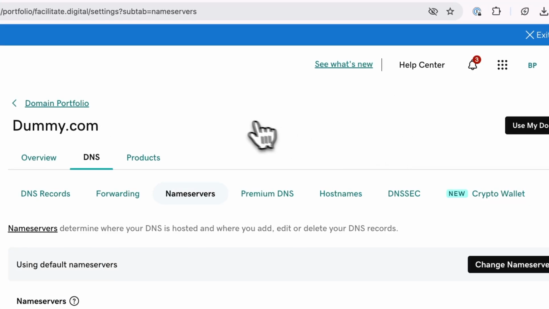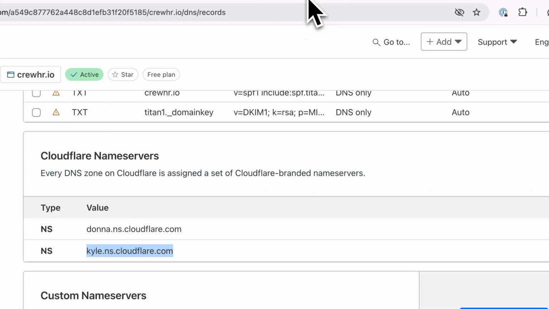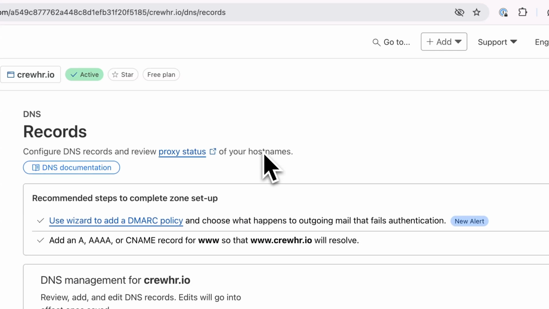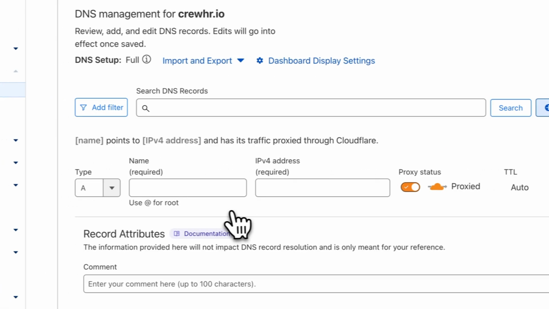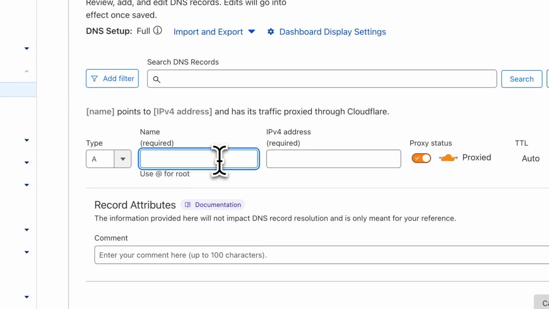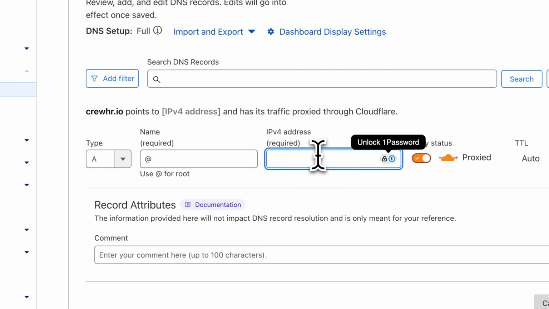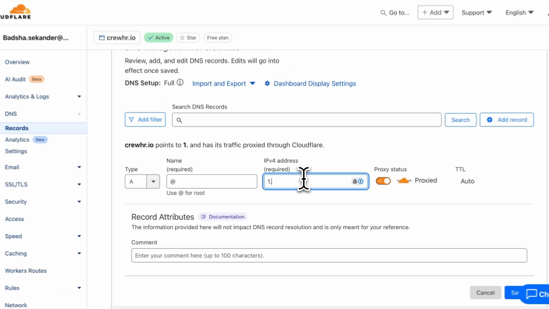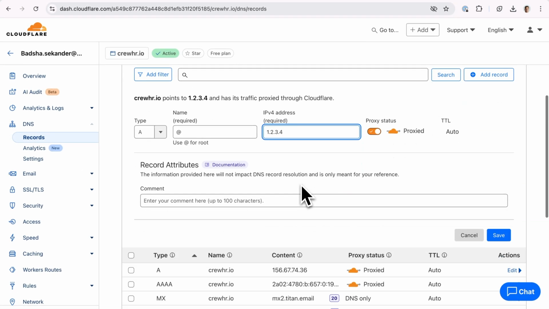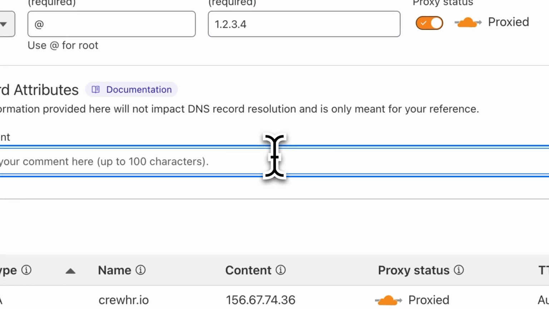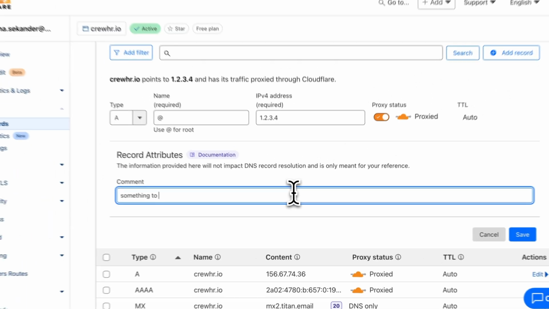If you need to add a new record, for example an A record, you can do so by clicking on Add a Record button, and from the left side there is an option called Type. For the root domain you can use @ then type the IP you want to point it to. You can also add a note to remember why you have added this record, because there is going to be too many records. Click Save.